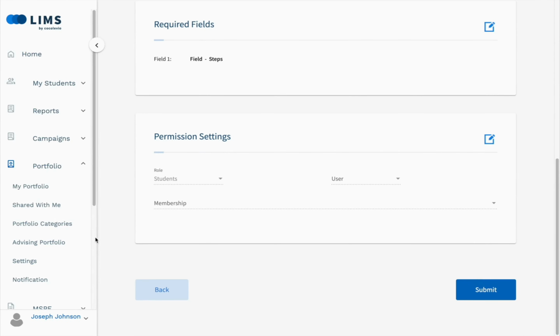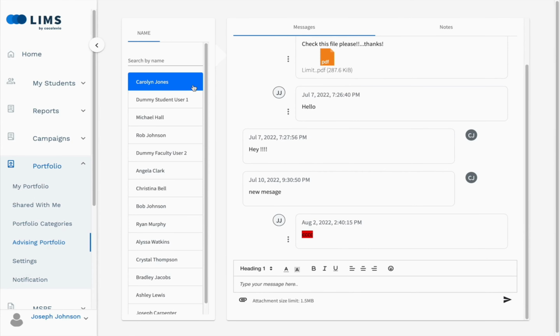This next tool is primarily for students using LIMS. If you need to chat with a faculty member about your portfolio, the Advising Portfolio tool is perfect for that. Plus, faculty members can keep private notes for future reference.